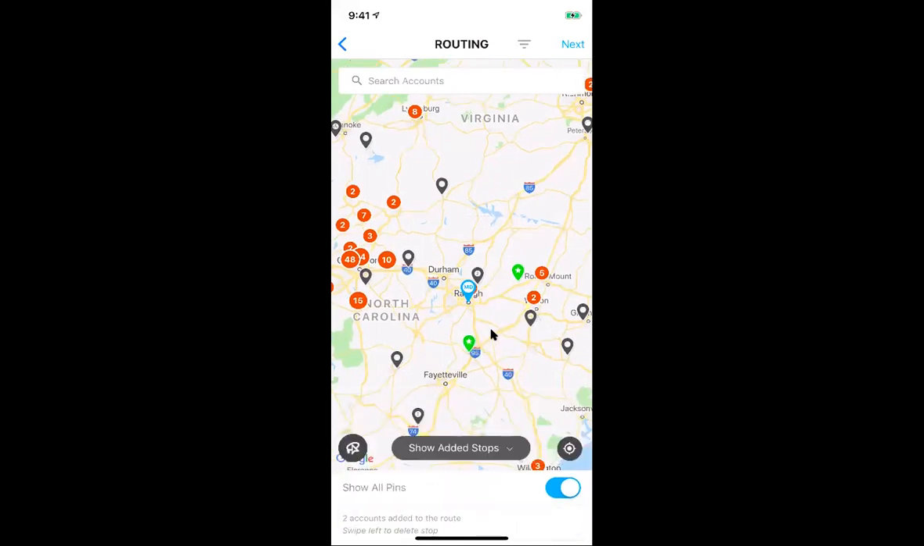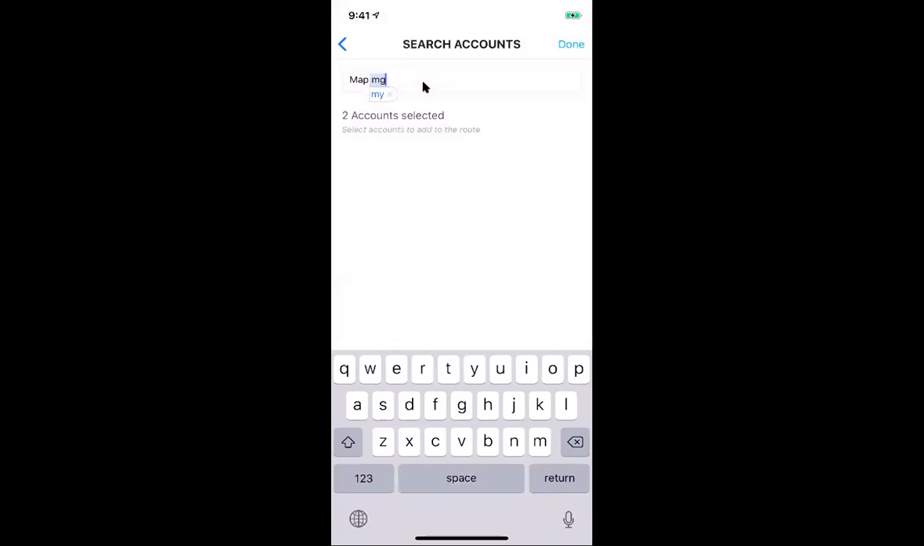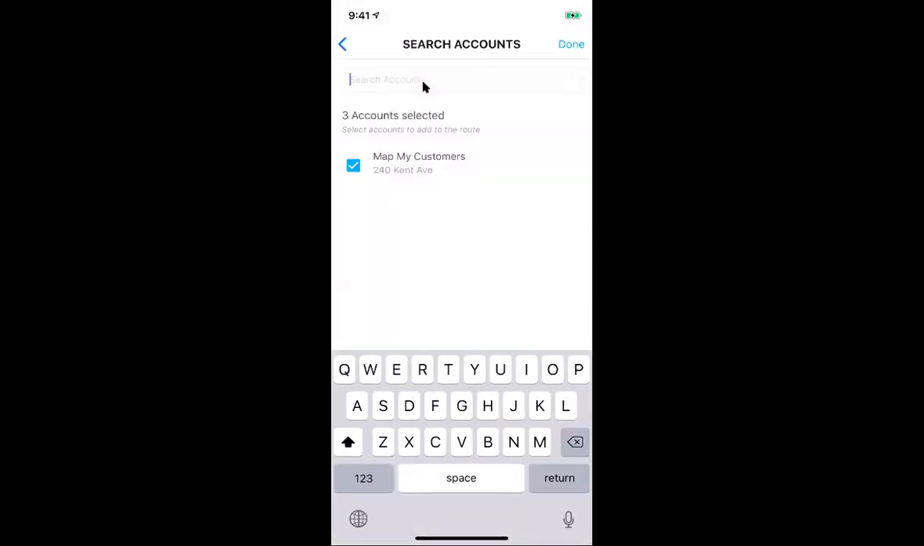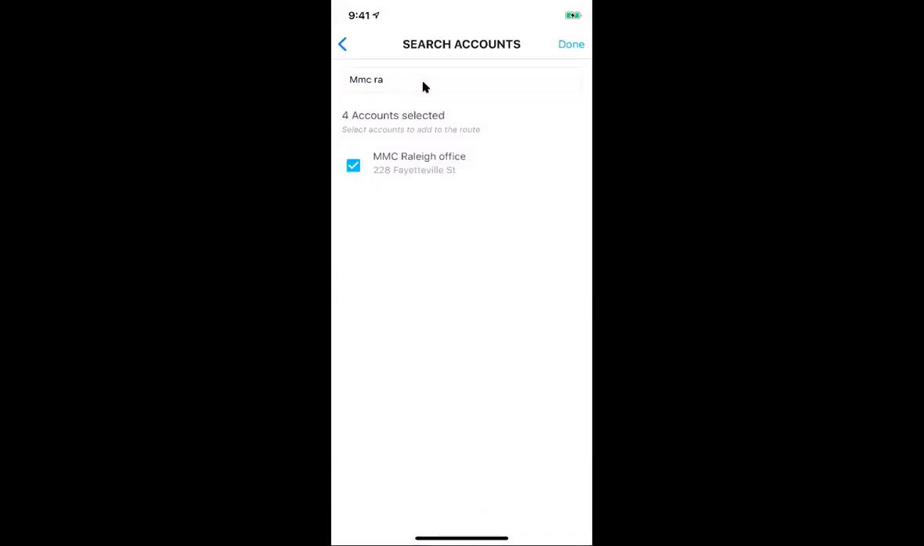or just lasso a bunch of them. The lasso icon's right there. And you can see exactly who you want to add. Click next. Or, sorry, one thing to add, you can go ahead and search for your accounts here. So let's say that I want to add each of my Map My Customers accounts that I had in the system. I'll click search. And I'll find Map My Customers right here. And then I also want to have the MMC Raleigh office. And I'll check it off. And click done.